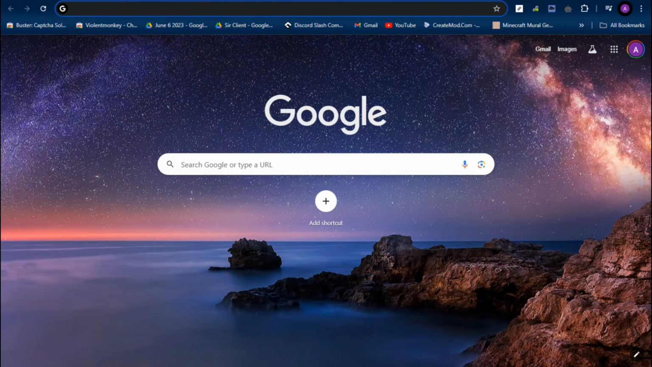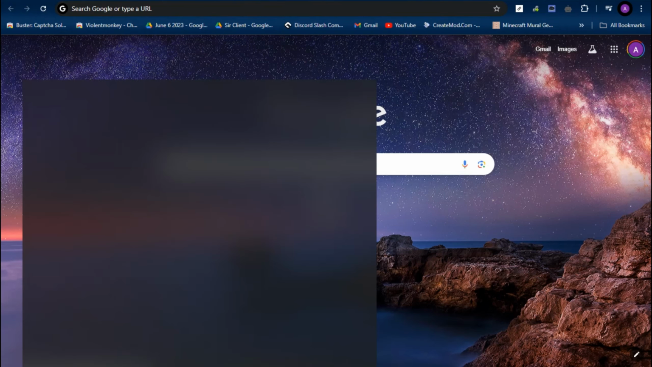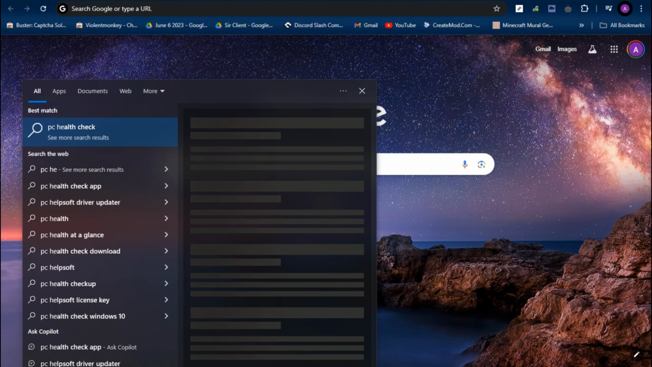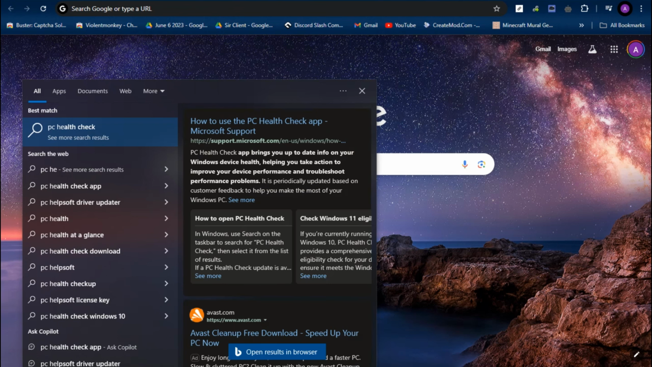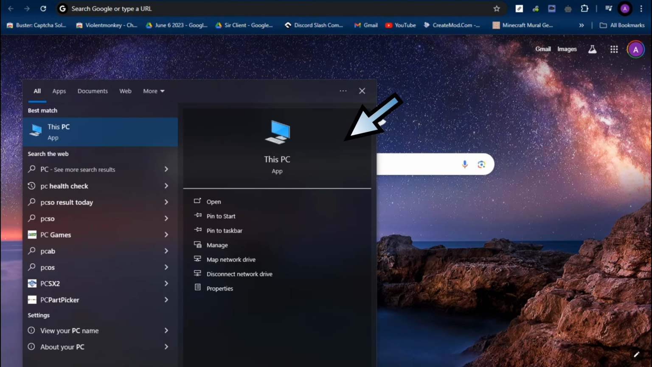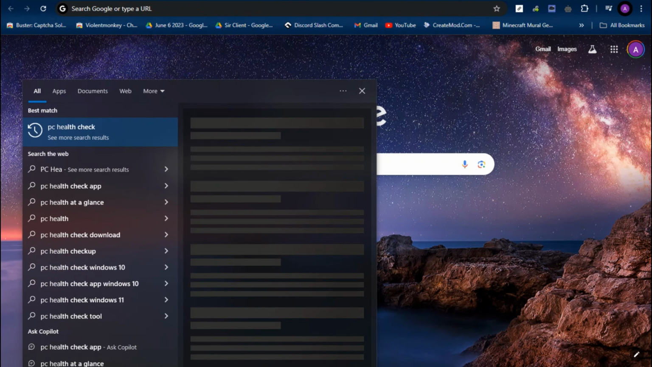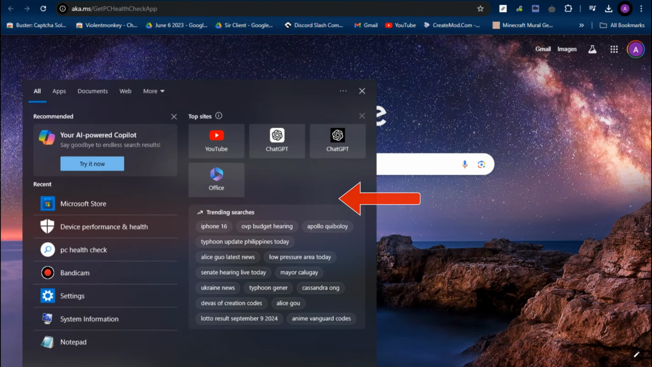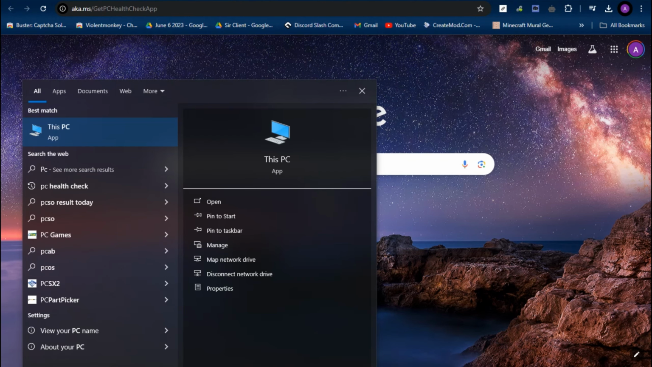Hi everyone, in this video I will show you how to enable TPM 2.0 and Secure Boot on Windows 11. So basically, if you have installed PC Health Check, you just have to go to the start menu, look for PC Health Check and then open this.